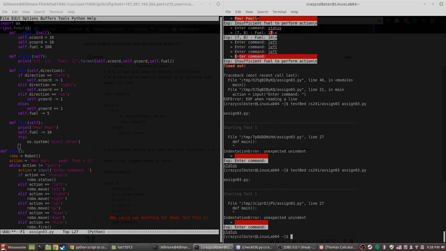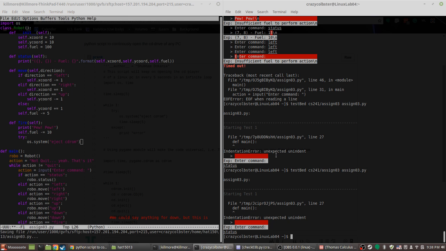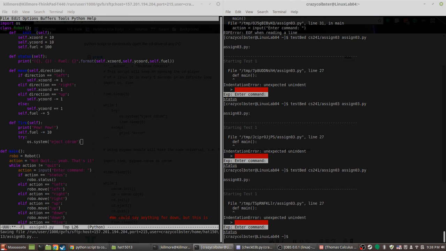Test bed again. Indentation error. Unexpected indent. Line 27, def main. Wait a second, I wasn't playing Calamity Trigger. If I hit enter, what happens? What is this error?